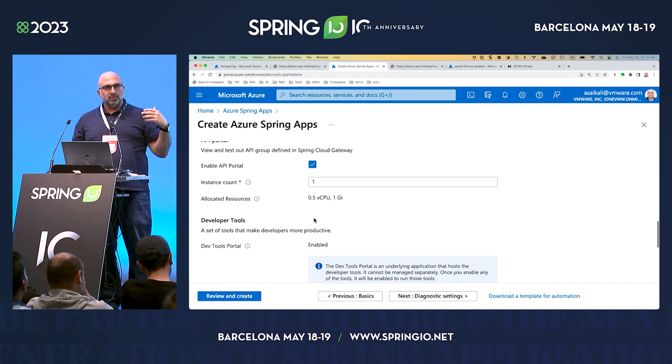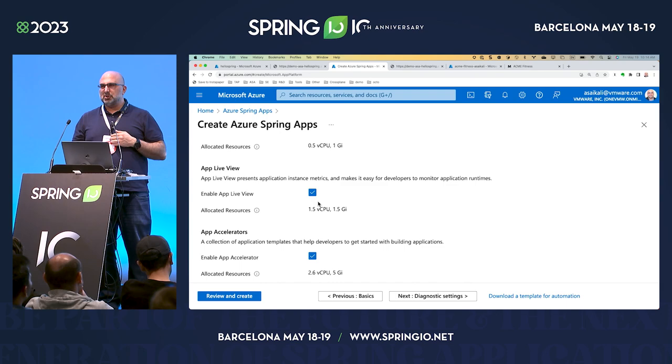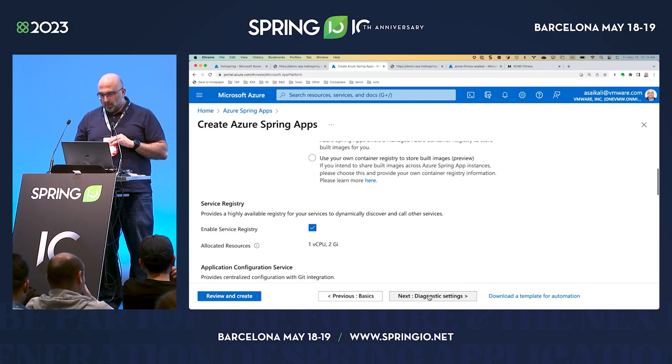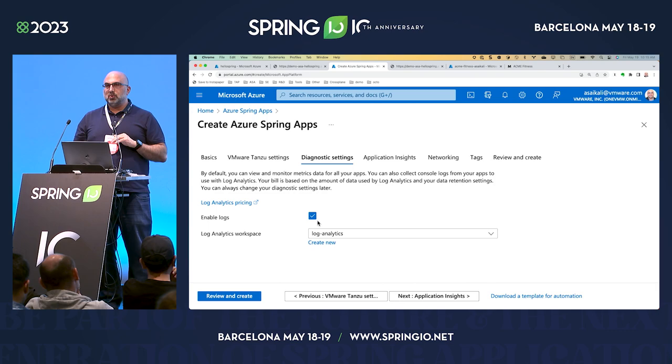There's also a bunch of cool developer tools. Who uses Spring Boot Admin? Okay, a few people. So App Live View is kind of like Spring Boot Admin, but it's a different take on it. We also have these things called app accelerators. So the point here is that you get to pick and choose how you want to configure which Spring dependencies you want to put in your environment. Once you've done that, you're literally just, who likes log aggregation? You want to see the logs from every application in your system all in one place.